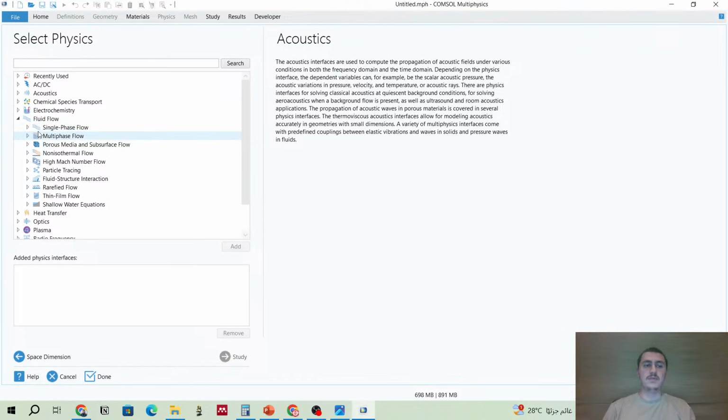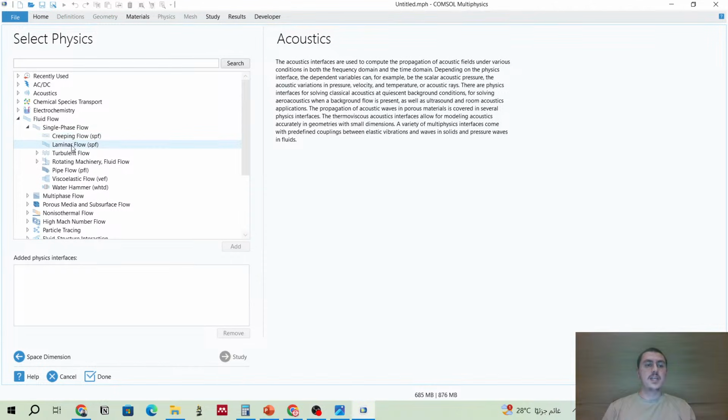Okay, but here we have only single physics. Fluid flow, I don't have porous media, I don't have particle tracing, fluid structure interaction. My case is single phase. Okay, creeping, laminar, or turbulent flow.